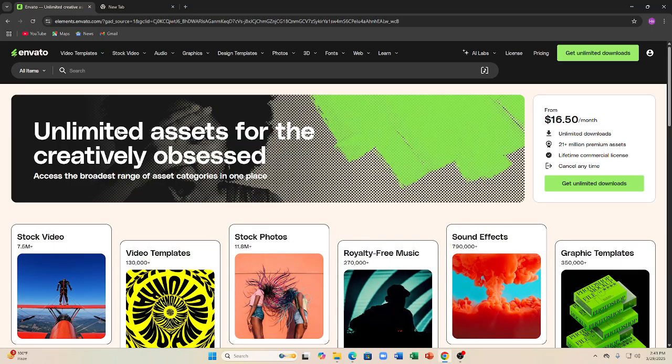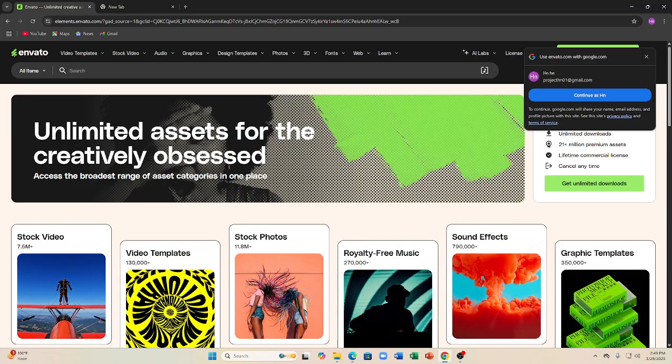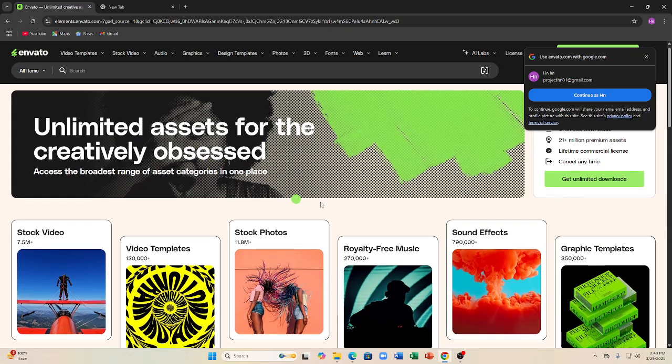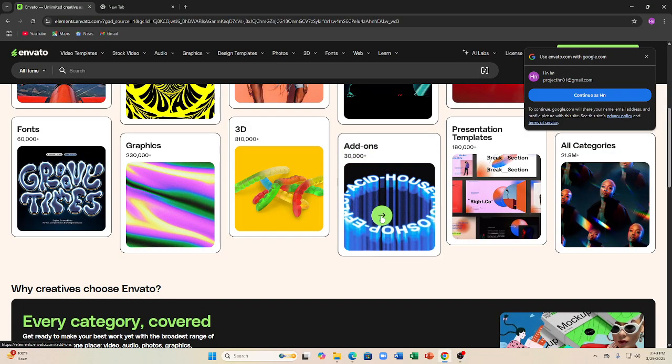Envato Elements offer millions of creative resources like templates, stock photos, music, fonts, and more. And with the right coupon codes, you can save up to 72% on your subscription. So here's how. Get 72% off the individual plan when billed annually. That's just $18.25 per month, saving you up to $198 a year.